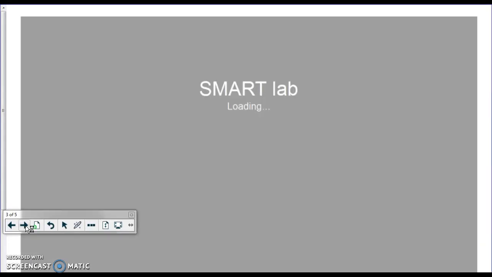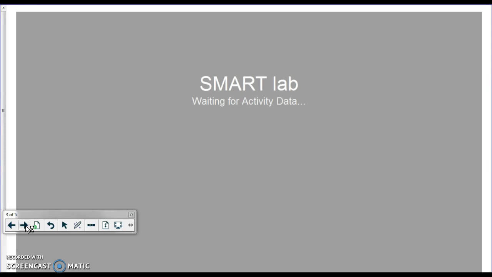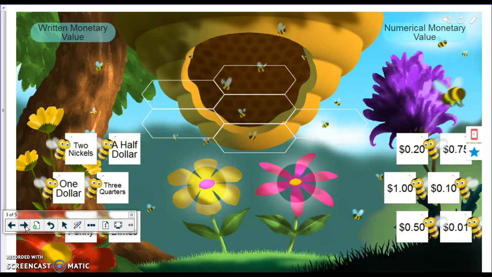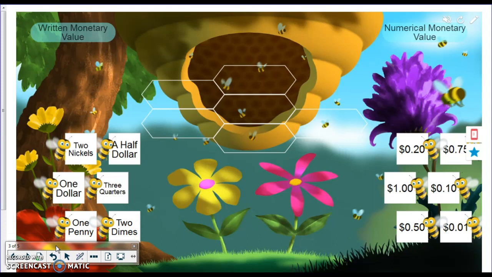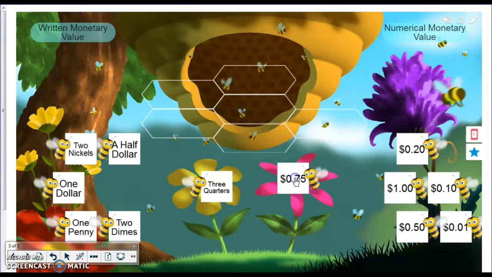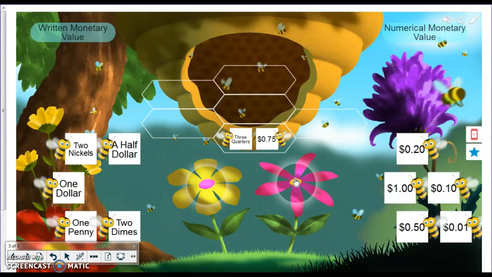This next page has an activity. Hopefully it will load. So here I will take volunteers and have them choose the written value. So let's start with 3/4. We put that right in the yellow flower. What does 3/4 look like in numbers? 75 cents. Maybe I'll have the next student try the money first.